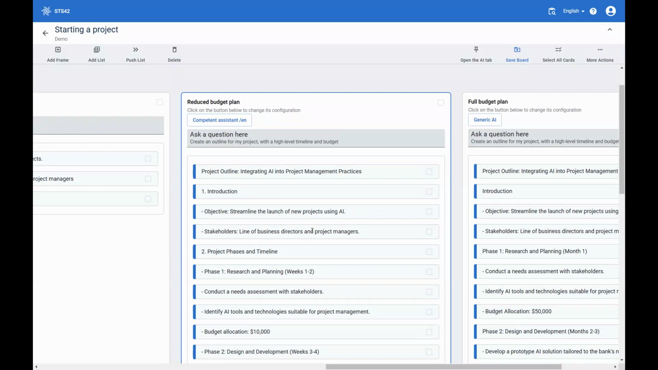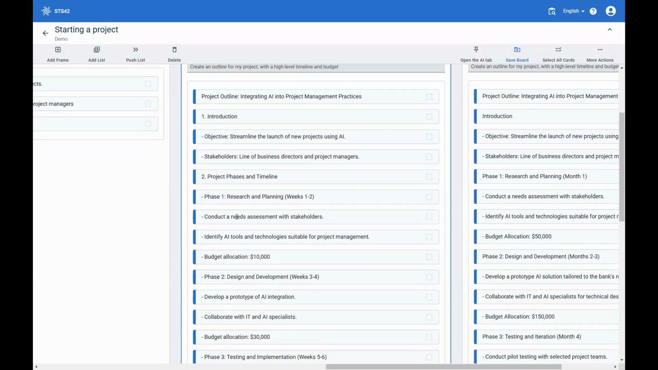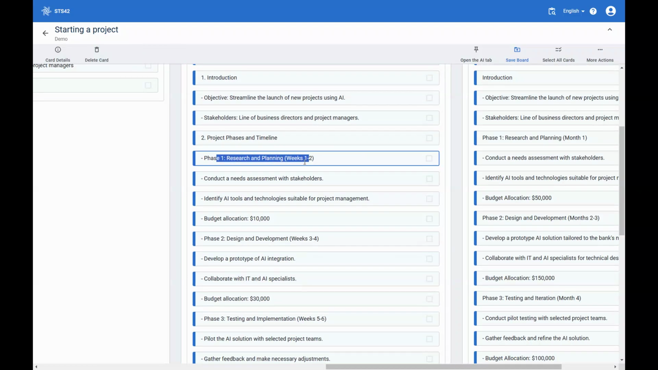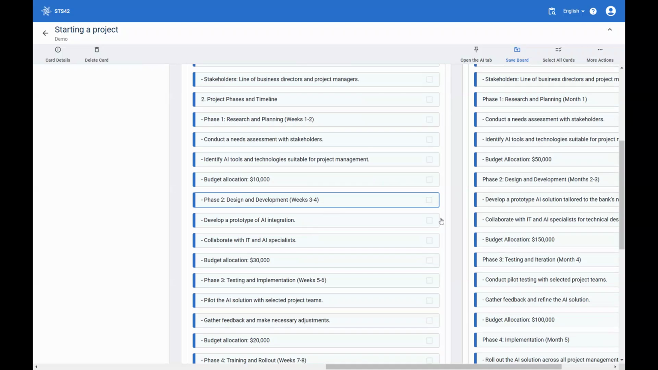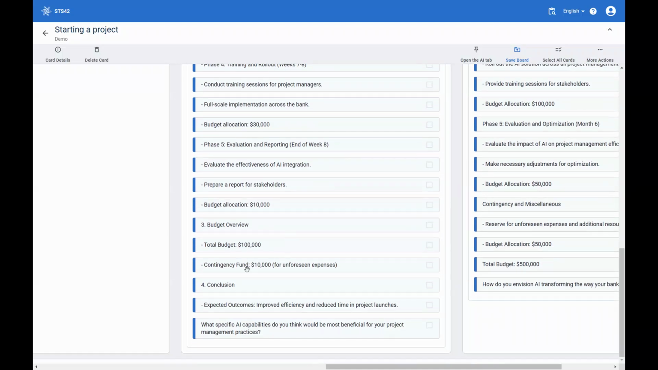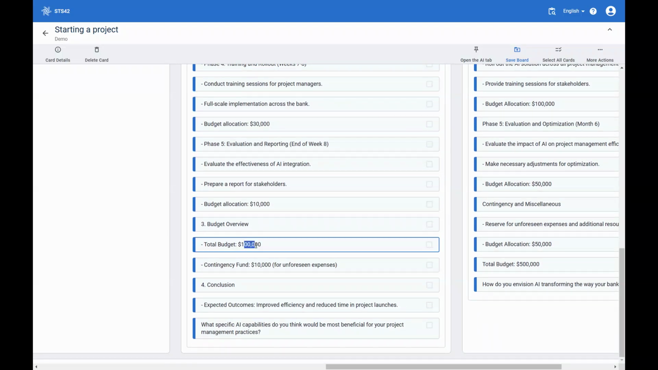And here it is. And let's see, the phase one is going to be weeks 1 and 2. And then, so you see, instead of having months, we're talking weeks. And my total budget is 100K, which fits the constraints that my boss has given me.